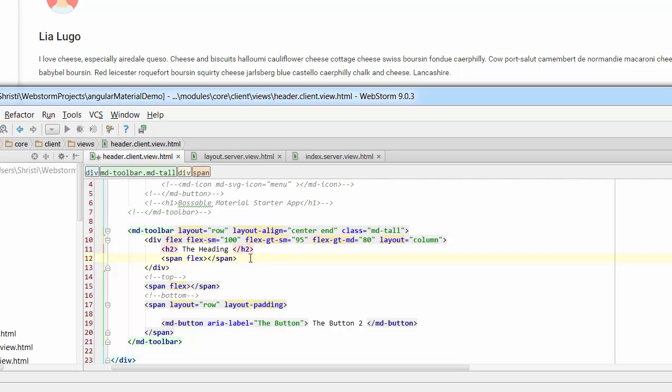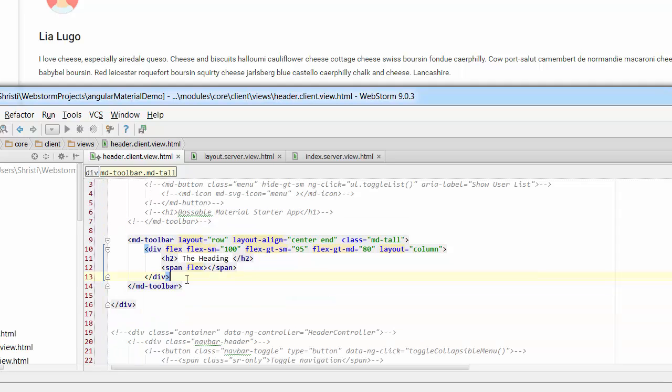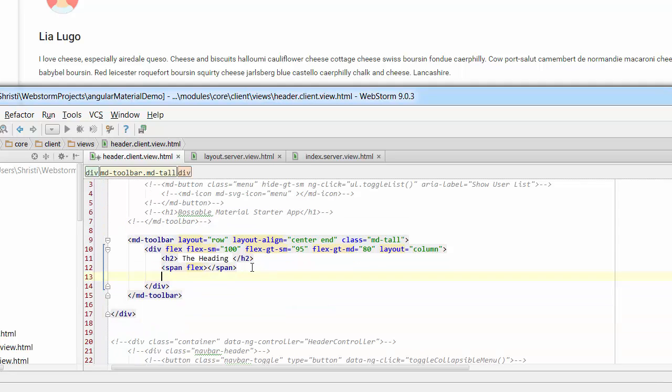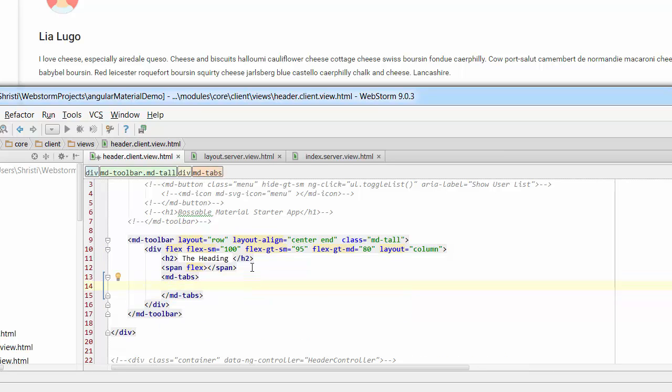And underneath that, I'm going to put in my tabs. So I can get rid of all these things. Don't need those anymore. So I've got my span and then my tabs. So for tabs, we're just going MD tabs. And generally that will be what your tabs fit into. And each tab is going to have MD tab, just like that.